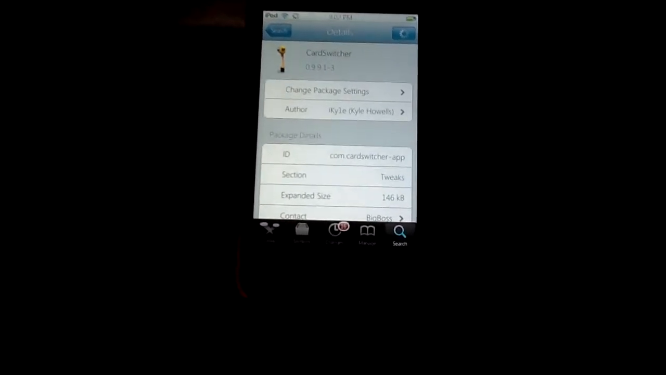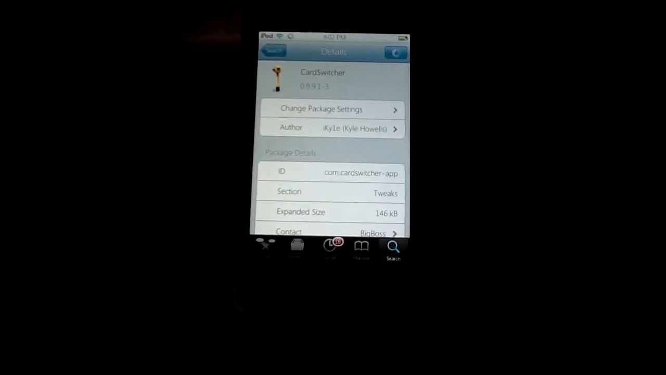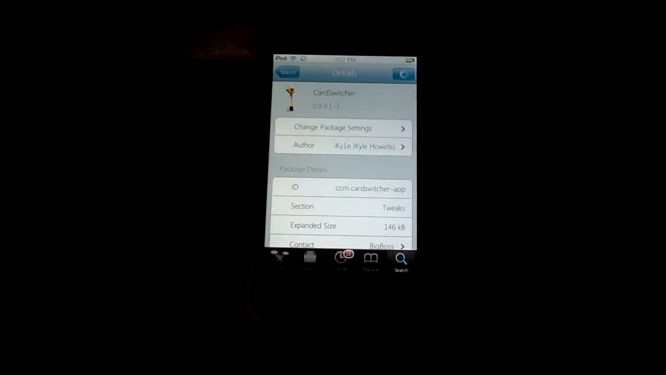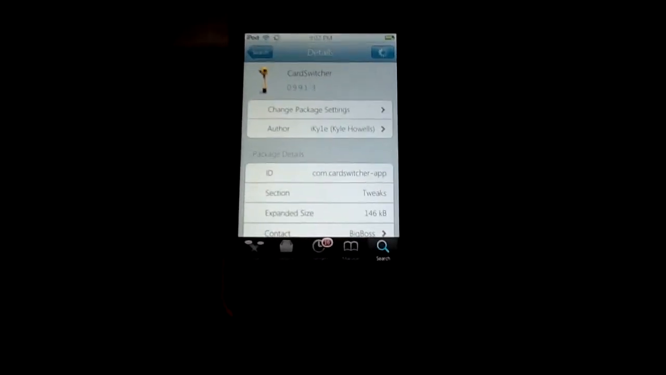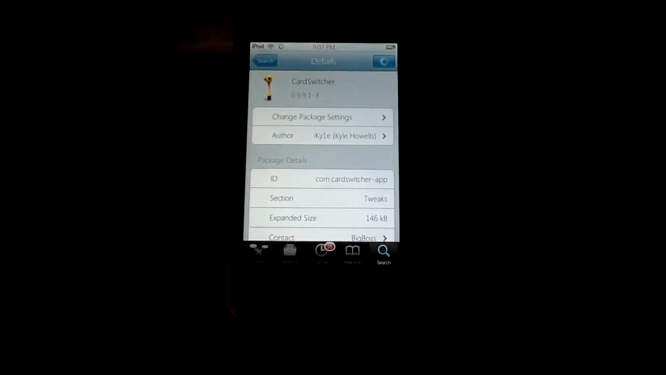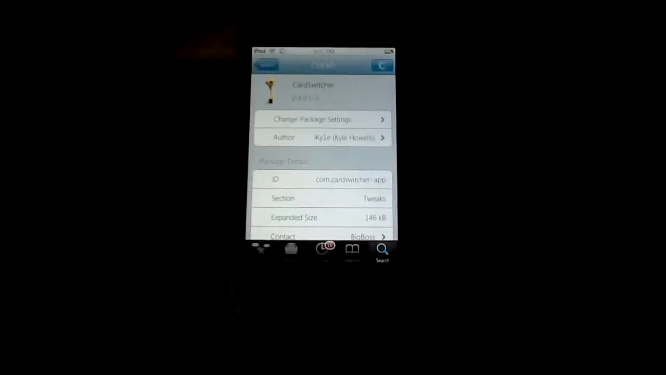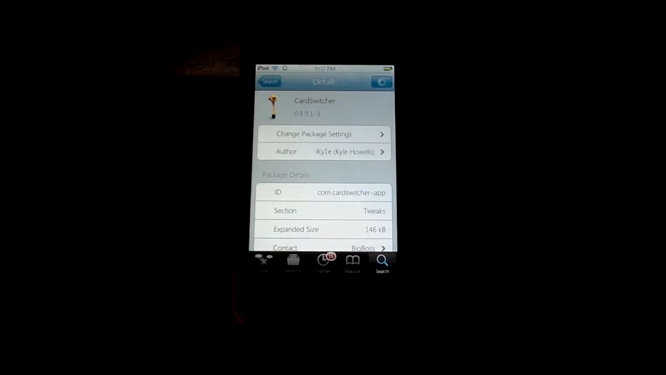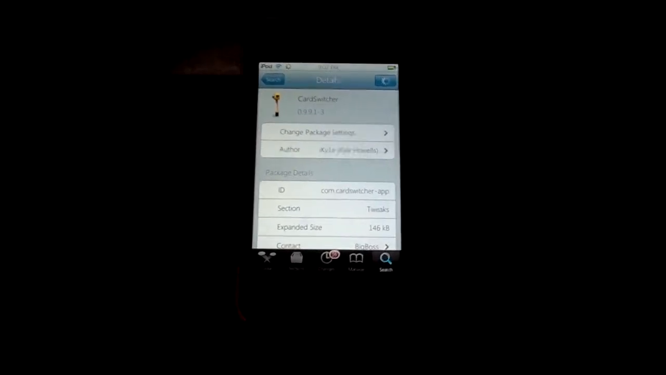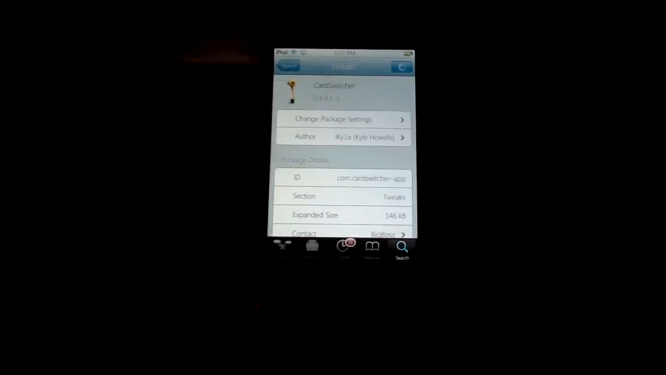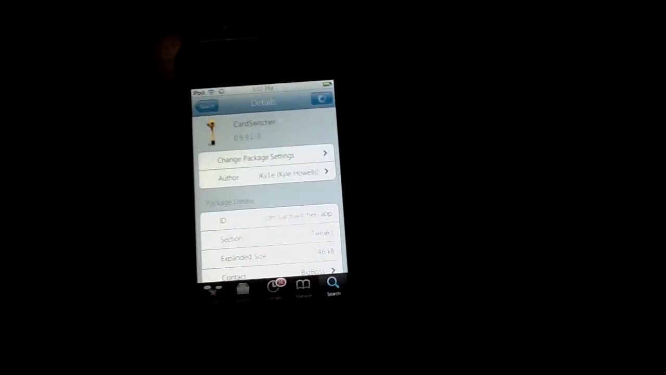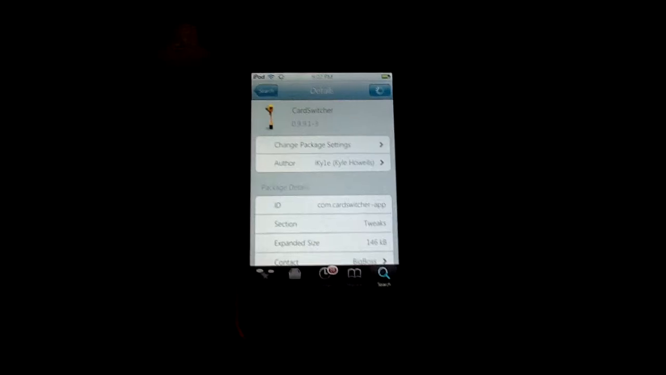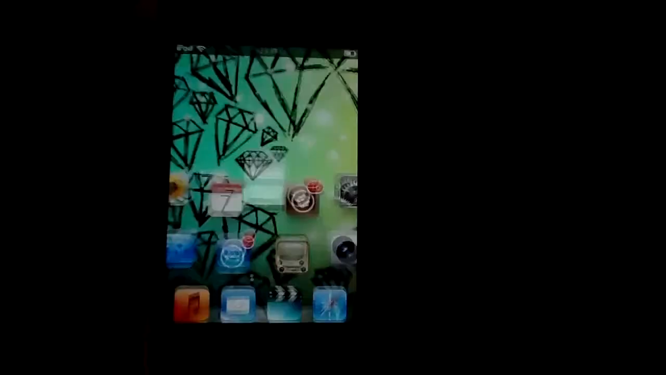Today I have a tweak for you, and this tweak is called CardSwitcher. It's like $2 or $3 in Cydia, I'm not really sure. What this tweak allows you to do is switch your multitasking apps like you do it on the HP TouchPad. It's the same thing, but you're doing it on an iDevice, and it looks really cool, so let me show you how to do it.